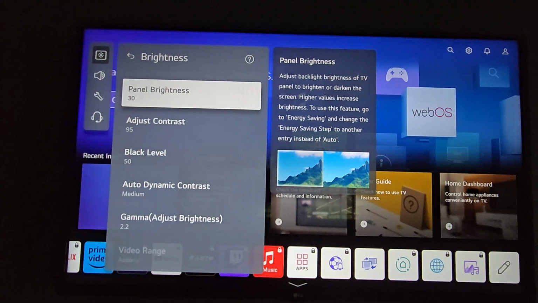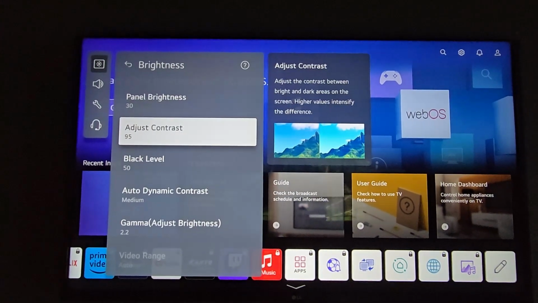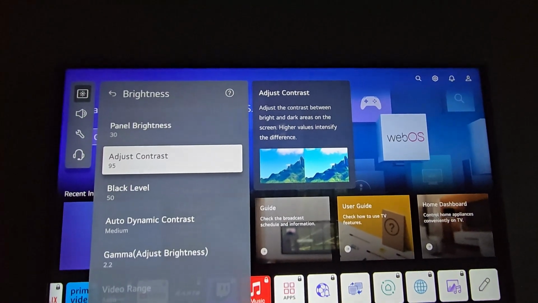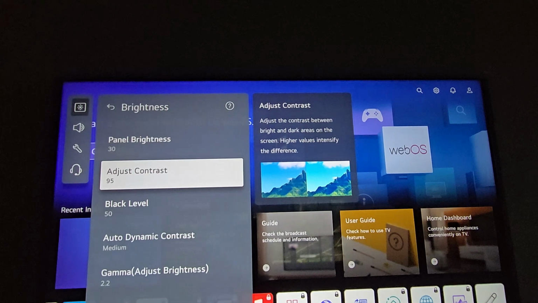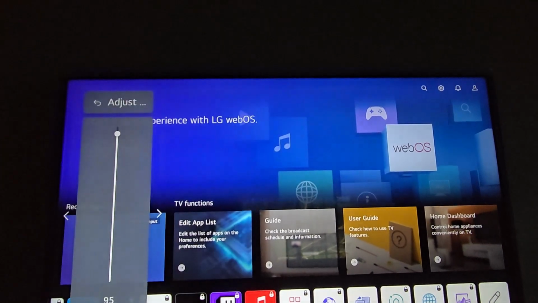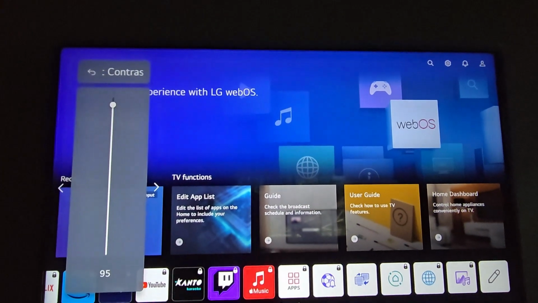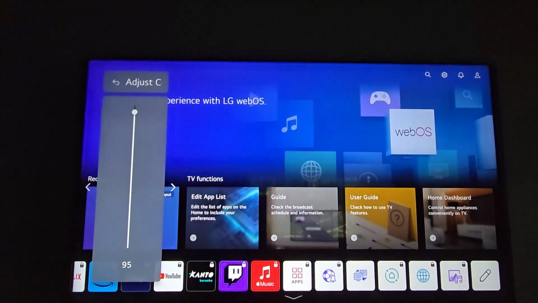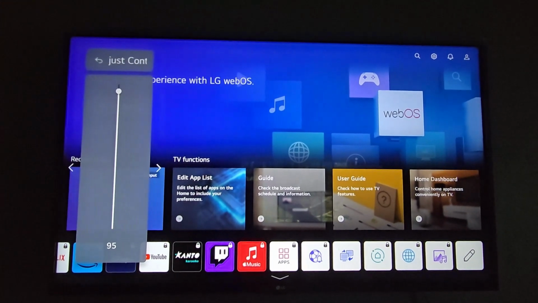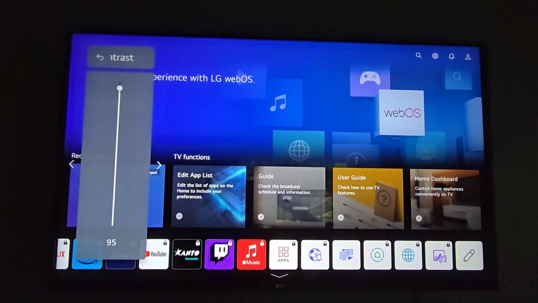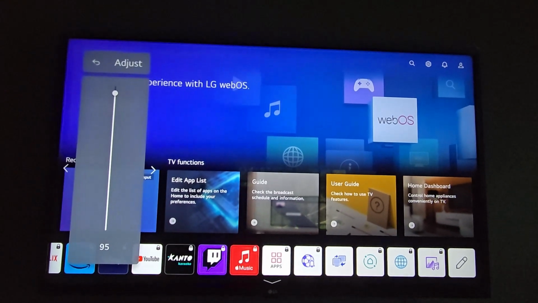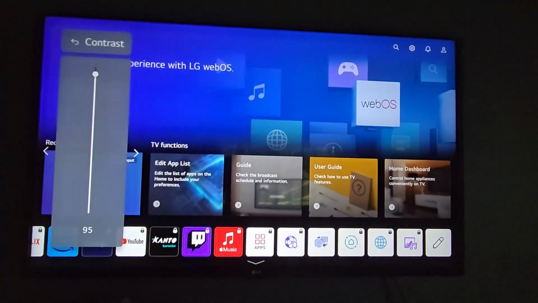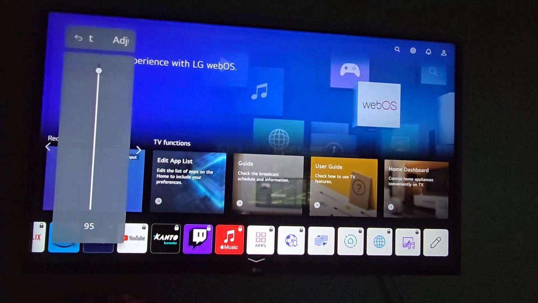The one you want to try first that has to do with clarity is adjust contrast. As you see, it says that contrast messes with the bright areas on your screen. Higher values intensify the difference. Notice here that by default, I haven't changed mine. The contrast is very high, meaning the picture is going to be very clear. Mine is set to 95. If yours is a lower value, that might be the culprit. So go ahead and adjust your contrast so that the picture becomes much sharper. I would say anything from 90 to 100 would be good.